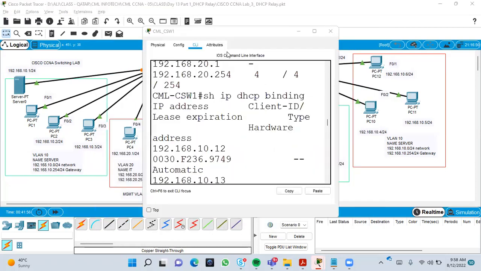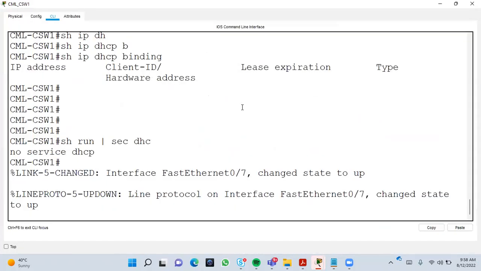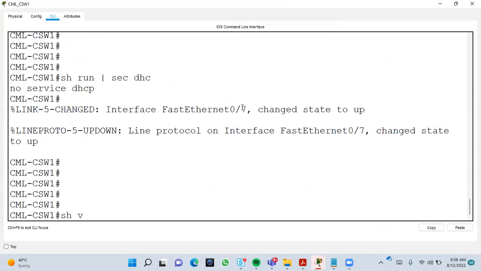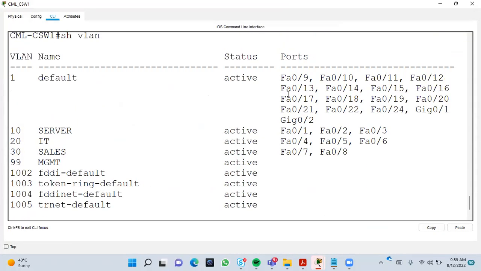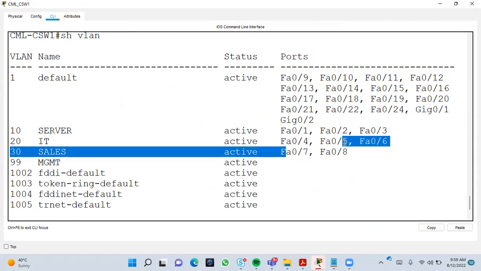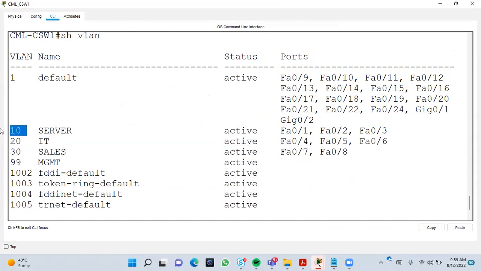And show VLAN. You can see the port number 7, VLAN 30, port number 7 and 8. I need to move that into VLAN 10.